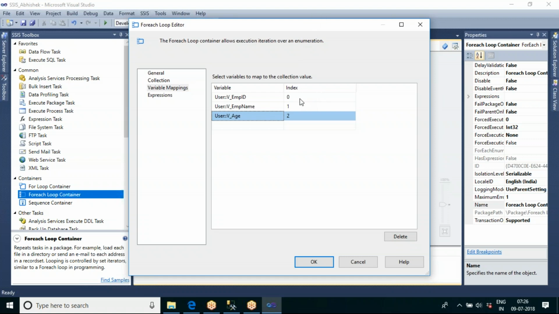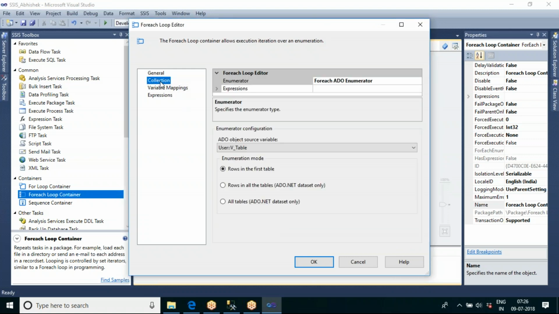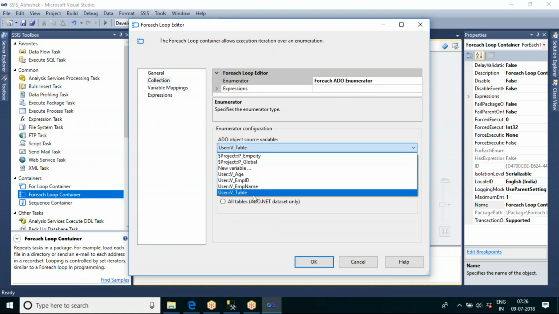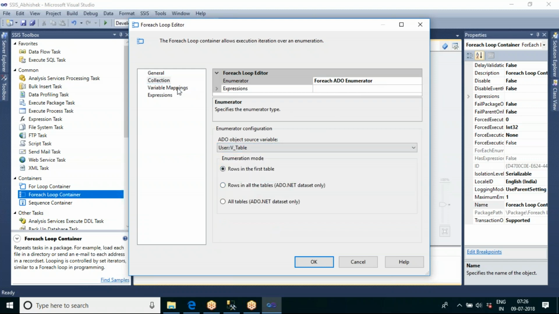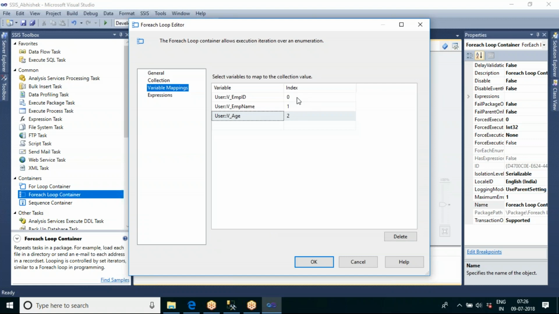So this is the first column data, second column data, third column data. We are just specifying that. We have selected the ADO enumerator and which table data we need to read, and each column data, 0 means first column data, second column data, third column data, I am putting into the same variable names.